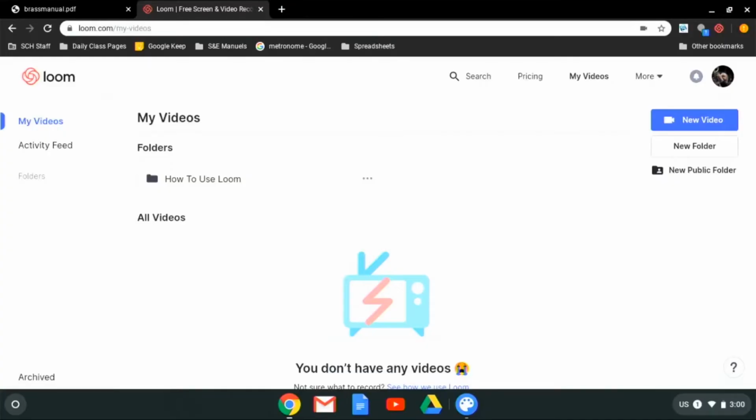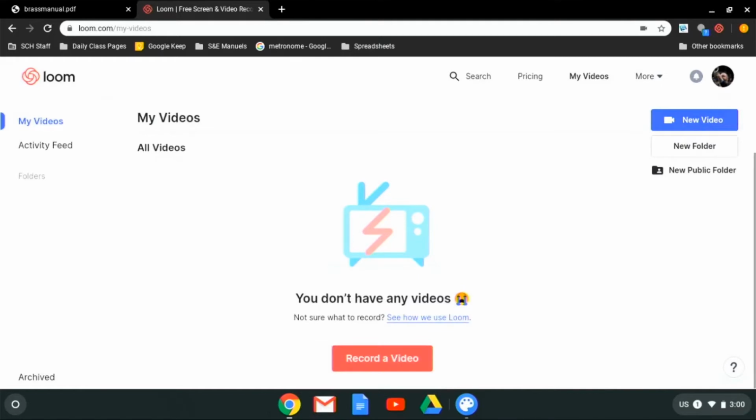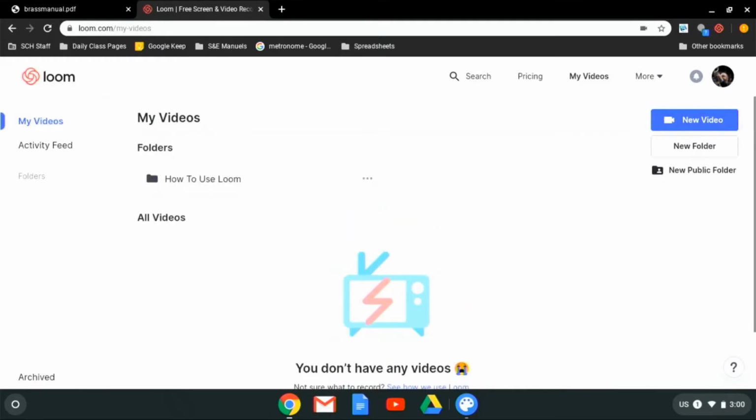So you can see I've landed here on the front page of Loom. This is what you will get when you go to loom.com, and you can see that there is a nice blue button over here on the right hand side, and down here at the bottom a red button that says record a video. Both of those things are actually going to do the same thing, but for now I'm going to choose the blue new video button.